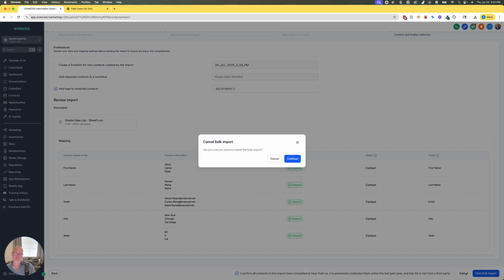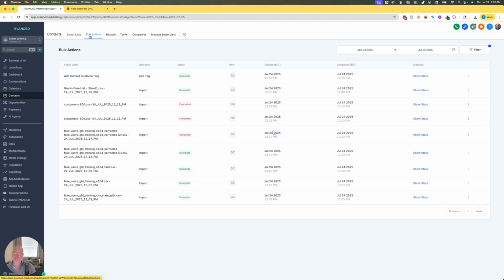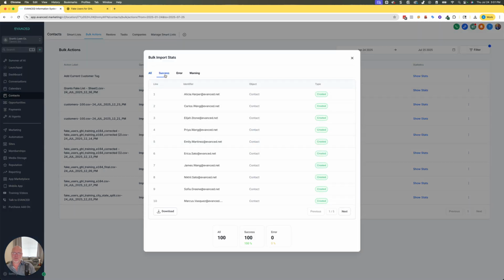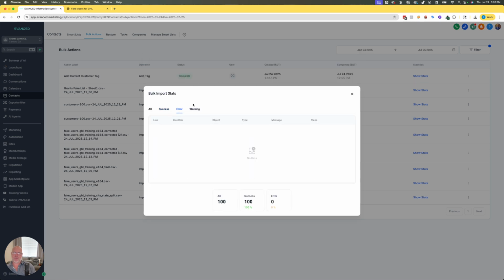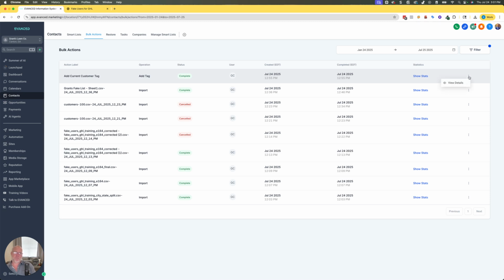Now, once that's done, you're able to browse over to bulk actions, and you would see the import taking place. You could view the stats of these particular tasks and know, hey, here's the successful ones, any errors that we had, or any warnings. And while it's importing, you could pause it or cancel the import right here.